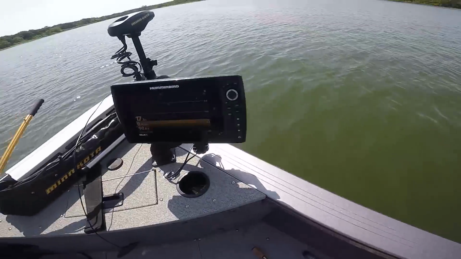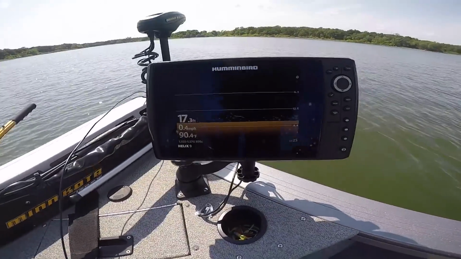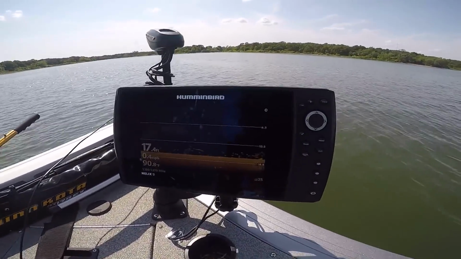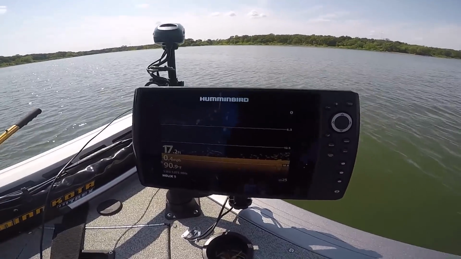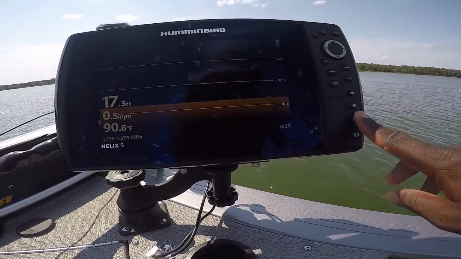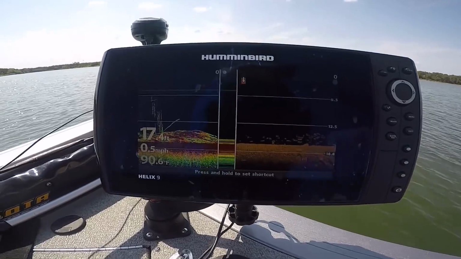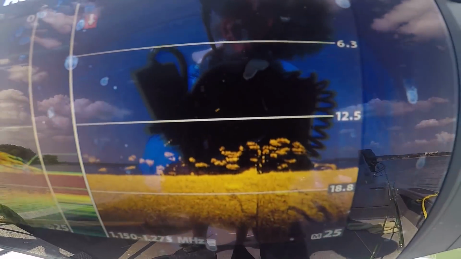Here's my boy. Here comes my tree. Let's see, I might have got off it a little bit. Let's see something. There's my tree and my fish. That's how it works.